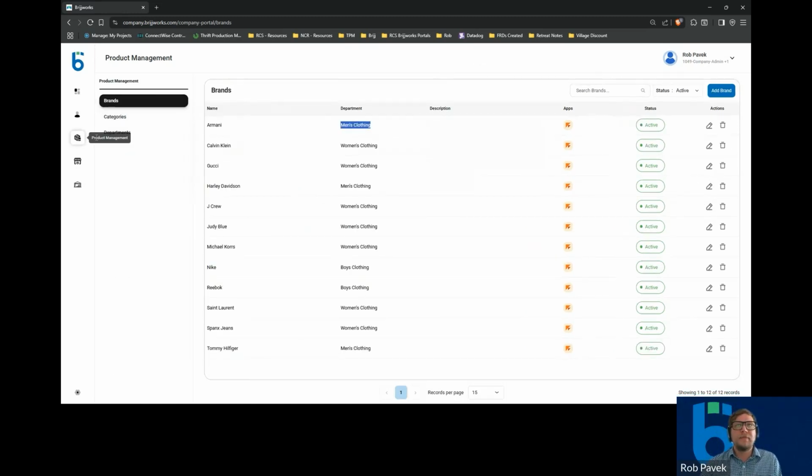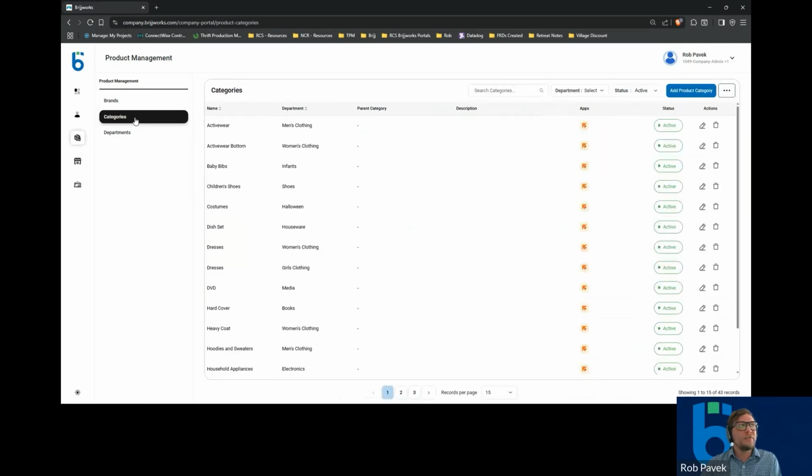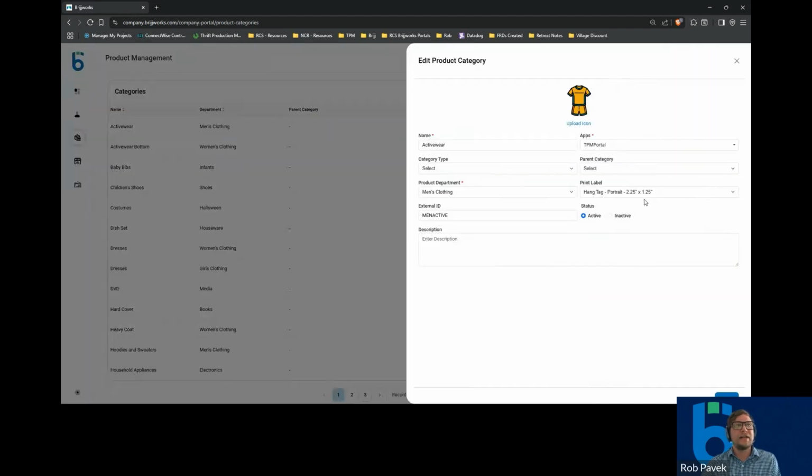Next, we're going to go into categories. This is where you can define your categories based on your departments, as well as defining the default label. And you can also update any icons that you wish to resemble the category that you're creating. Totally user defined, simply upload a PNG file and that's that.